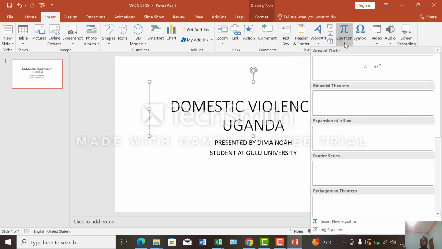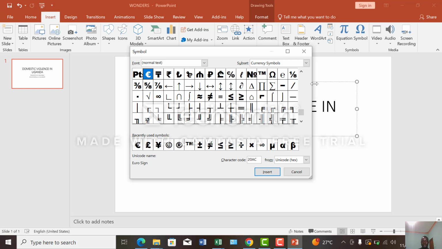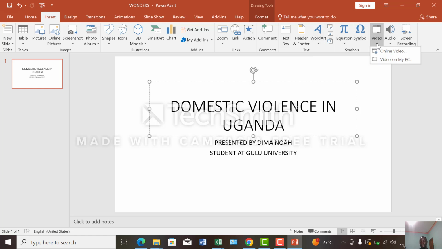And when you talk of equations, there are different equations: the area of a circle, the binomial theorem, the expansion of a sum, the Fourier series, the Pythagoras theorem, several of them. It's basically for a maths presentation in the maths class or the physics class, where you can use all these. Yeah, it's applicable in those areas as well. We also have different symbols which you can show to the audience by just tapping on one and inserting it.